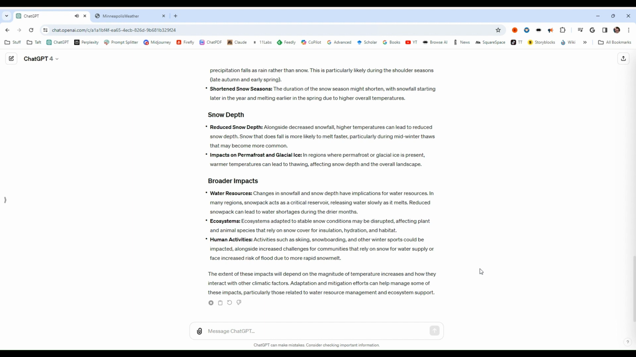Changes in snowfall and snow depth have implications for water resources. In many regions, snowpack acts as a critical reservoir, releasing water slowly as it melts. Reduced snowpack can lead to water shortages during the drier months. Ecosystems. Ecosystems adapted to stable snow conditions may be disrupted, affecting plant and animal species that rely on snow cover for insulation, hydration, and habitat.